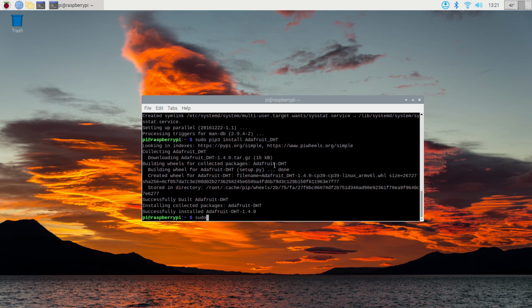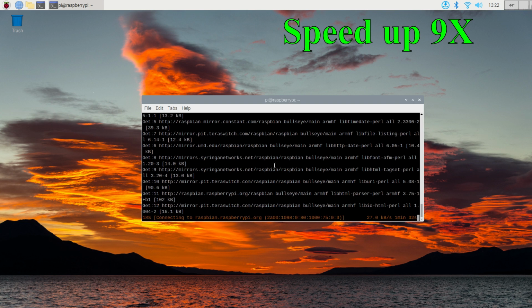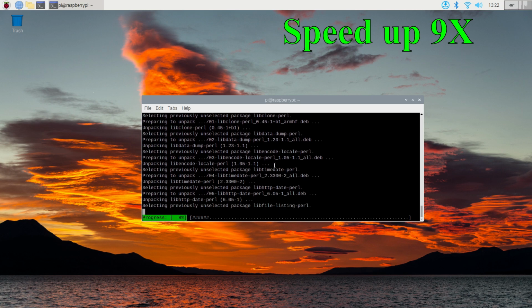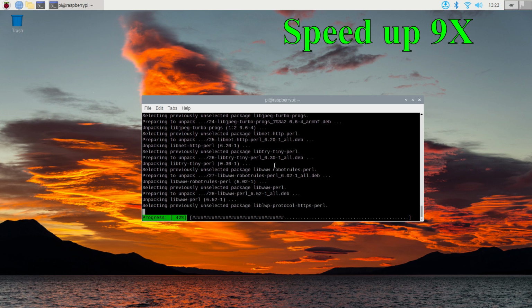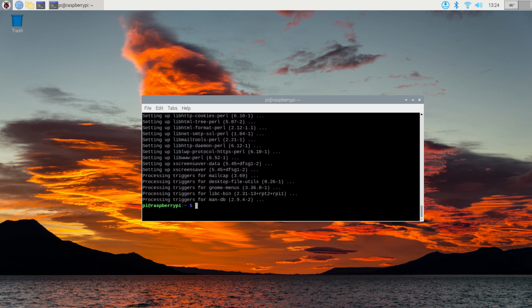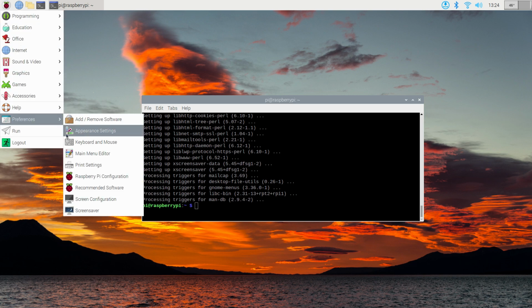Now we need to install the screensaver package, which is very important, otherwise the screen will be turned off every 5 minutes. Now when the installation is done, just go to the screensaver preferences and disable it.